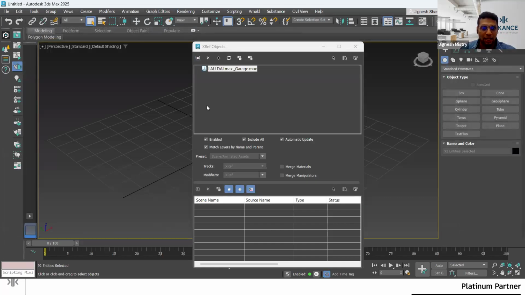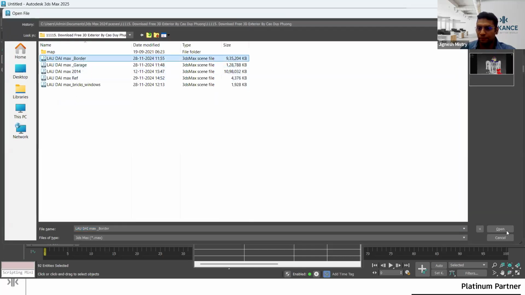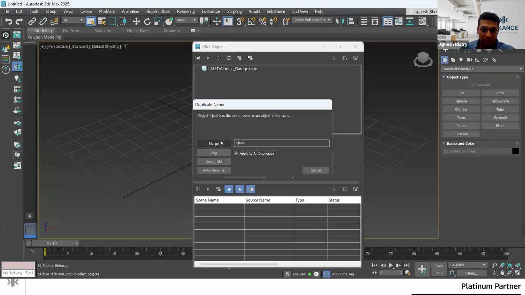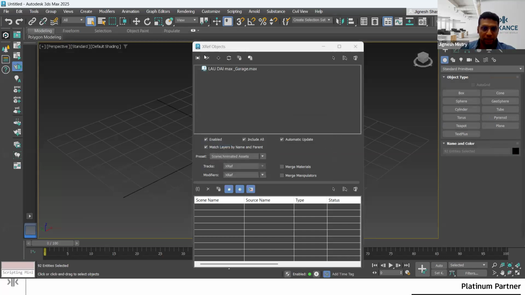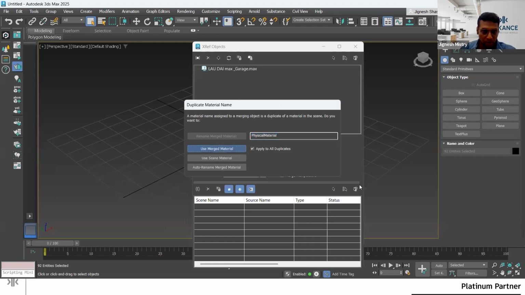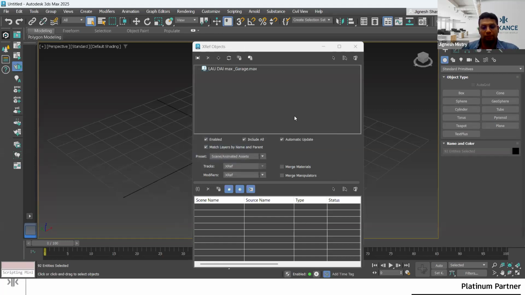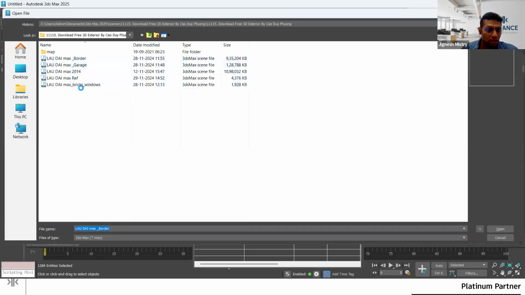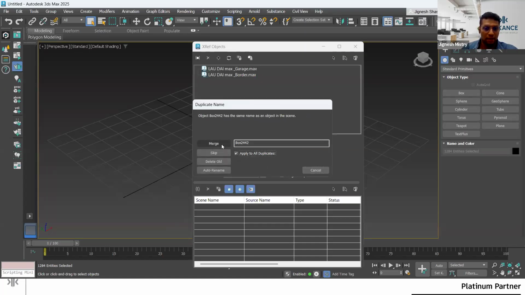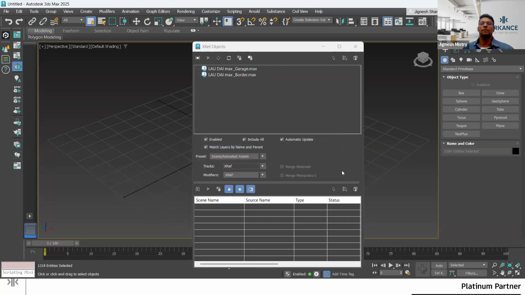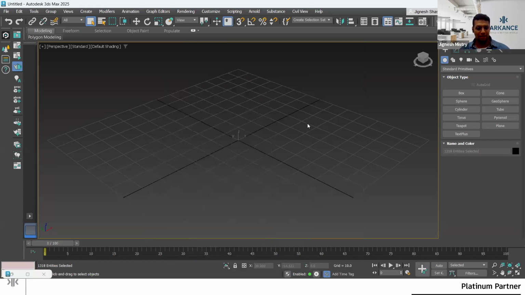The second one that I simply called is border. Merging everything, taking some time. Yes, apply merge materials. This is the second one, border. And last but not the least is the breaks. Merge, apply, use merge.